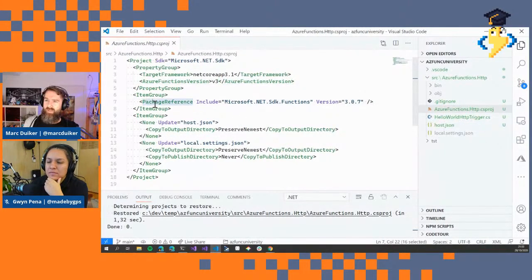Then we see a package reference, which references a package made by Microsoft that has the Functions SDK. That has all of the bits and bytes of the software development kit for Azure Functions. Later on, you might take dependencies on additional packages, so you'll have more package references here. But for now, we only have this functions reference. I'll save the trigger for last.